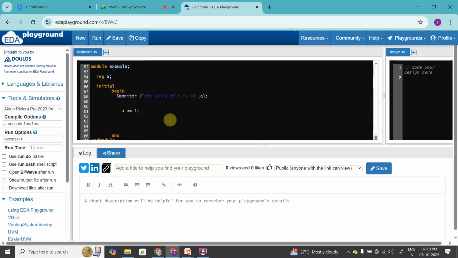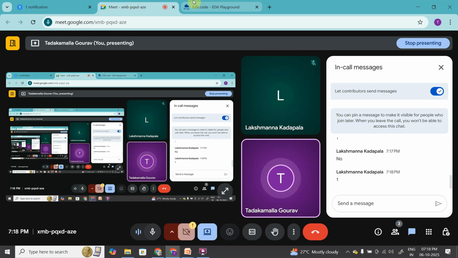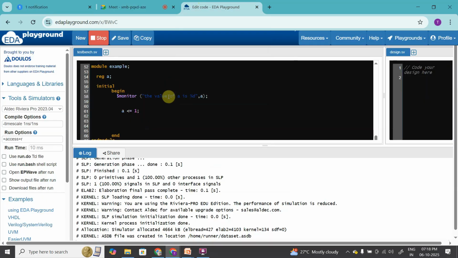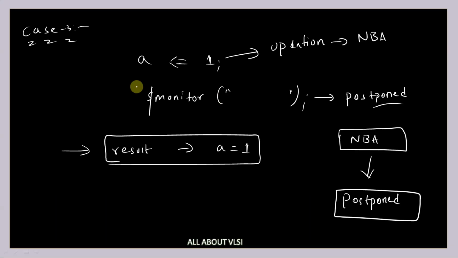Okay, let me run this. What is going to be printed? If I'm using $monitor above this statement, 1 will be printed. Let me show you. Yes. So the value that is getting printed is value is equal to 1. Okay, so this is how your $monitor is going to work and this is your case 3. Okay, now let's see one more case. This is my case 4.